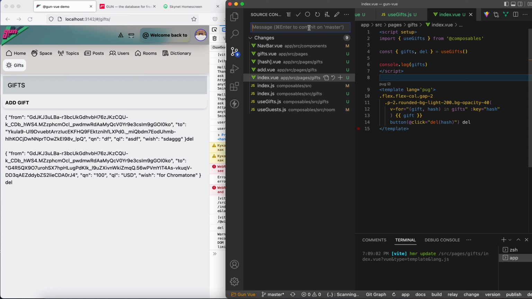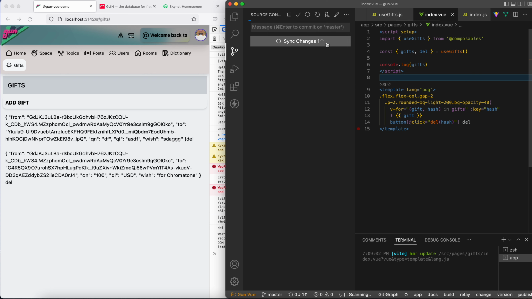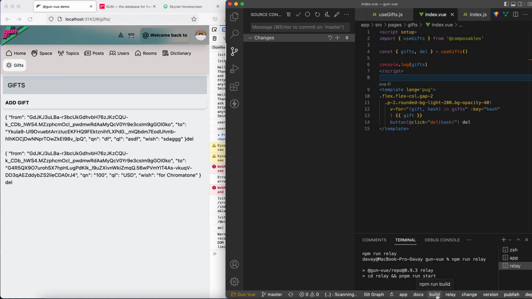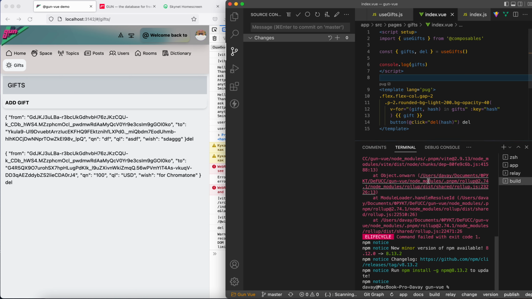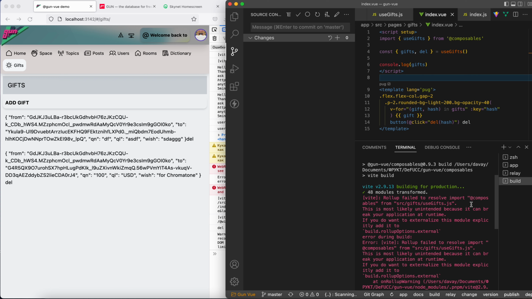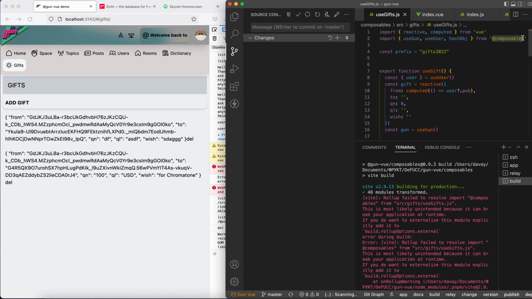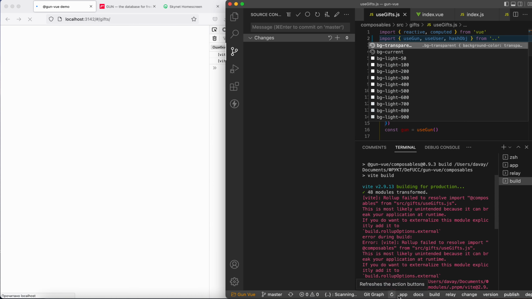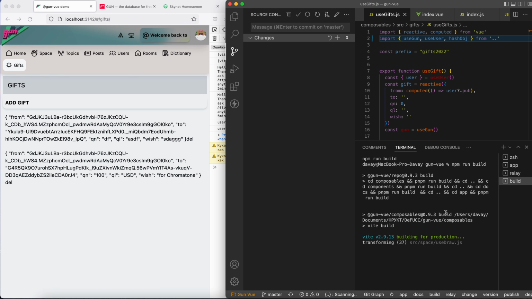So this is this first part, and I'll say that this is adding a gift exchange function, so like this, and let's build everything. Not run a relay, but let's build everything. Use gifts to import composables from, of course, here it should be not composables, but just two dots. So let's build it from here.